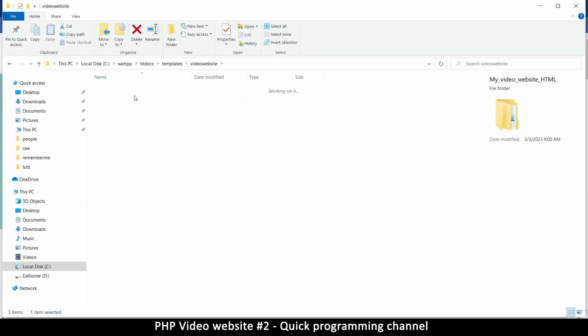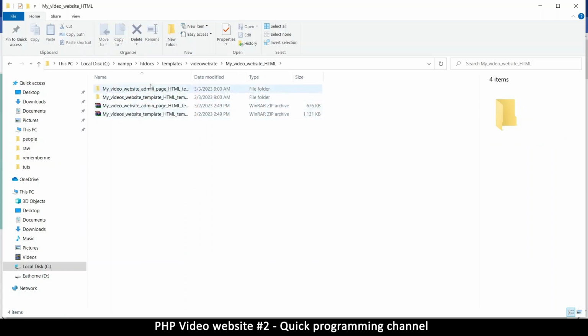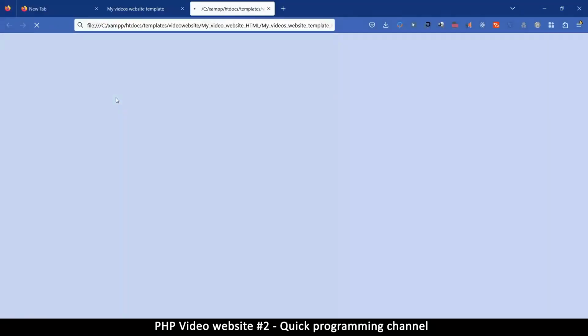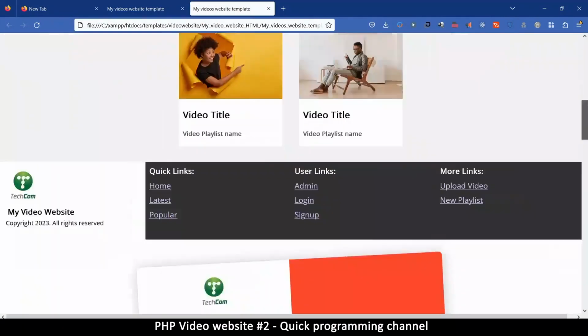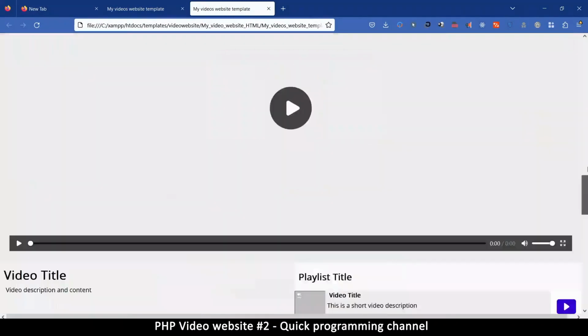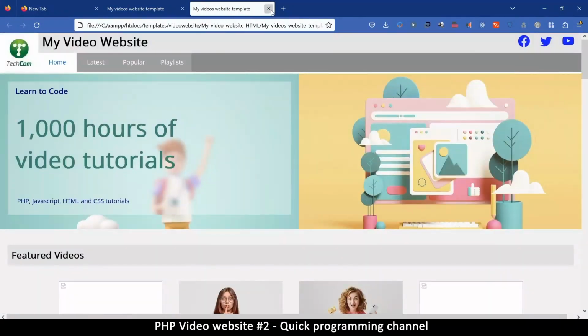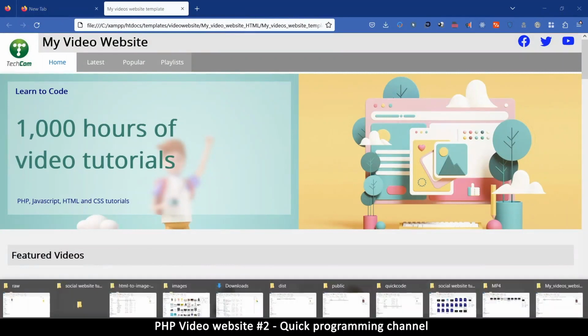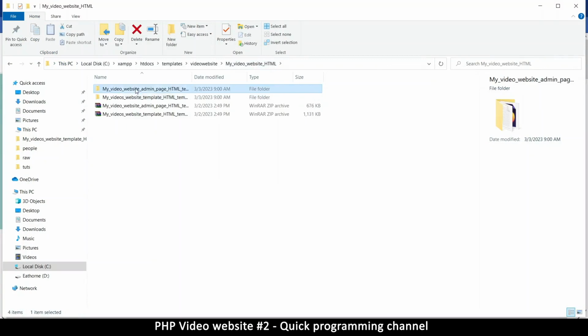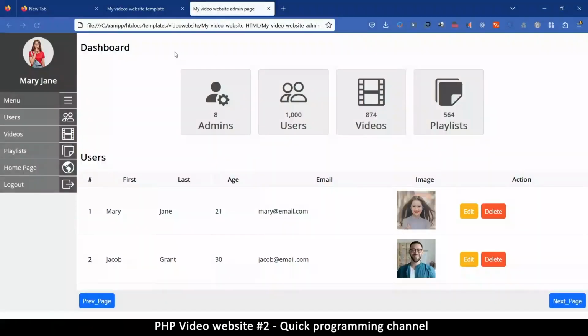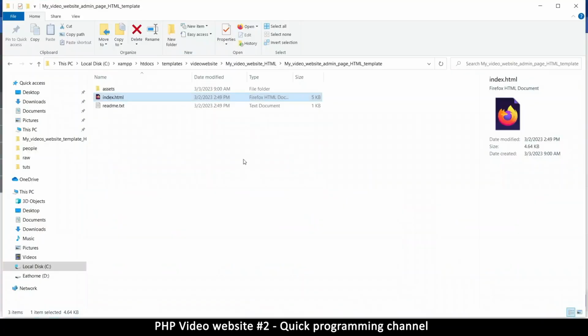Once you extract the HTML, you get two folders in there, one for the admin and one for the website itself. So just open the index file. This is what you get. Apparently some images are missing here for some reason, but that's fine, we don't really care about that. Okay, now that we know that's working, that's good. And you also have the admin page version of things. There it is. Those two are on, we are in business.